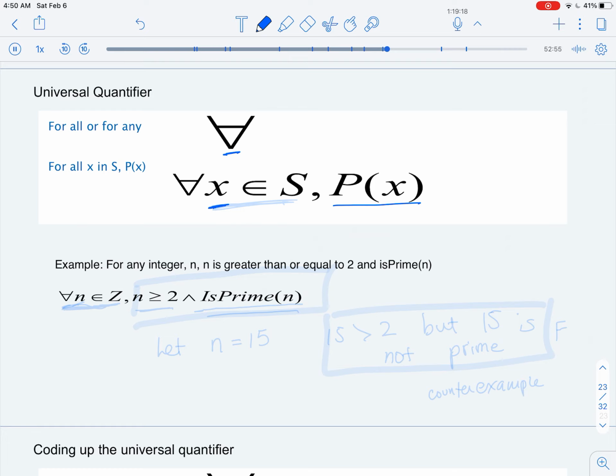So that's basically we're taking all the variable values for x in this set S, and we would be checking if the condition holds for those specific values. The condition for the predicate holds for all of those specific values. So it's saying for any x in the set S, the predicate P of x holds.